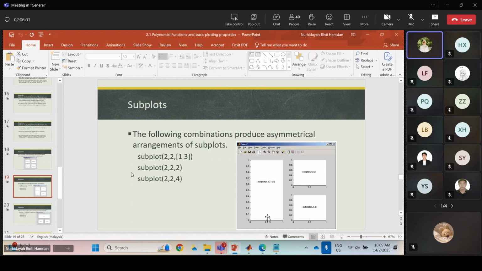So subplot [1 3] means it merges position 1 and position 3, it merges row 1 and row 2, because MATLAB will count positions as 1, 2, 3. So if you want to merge this, you write 1 and 3. This is if you want to make it vertical.